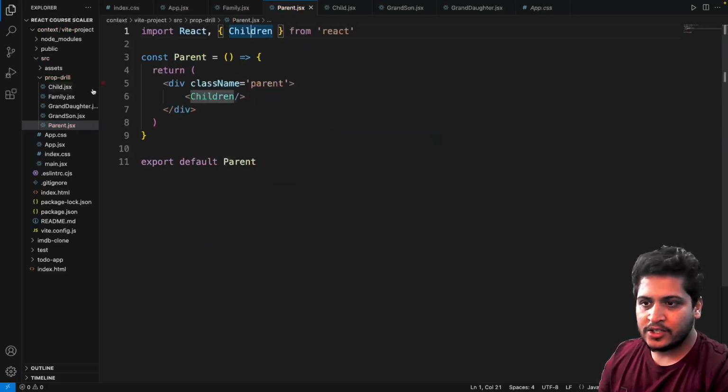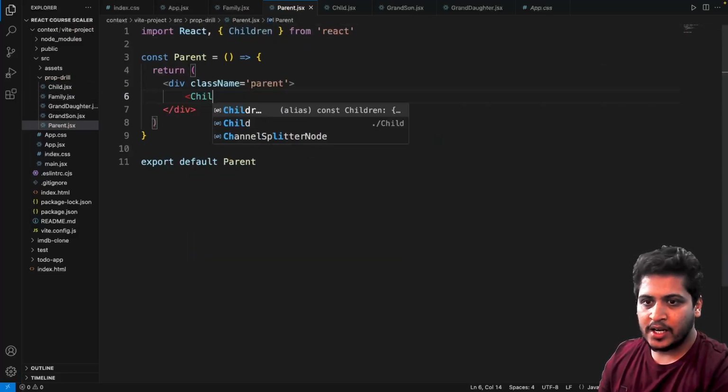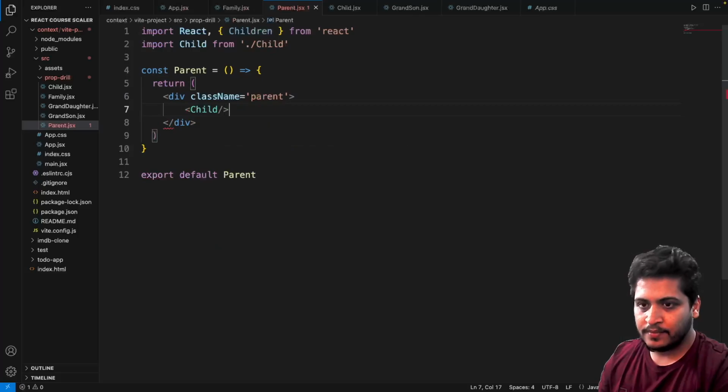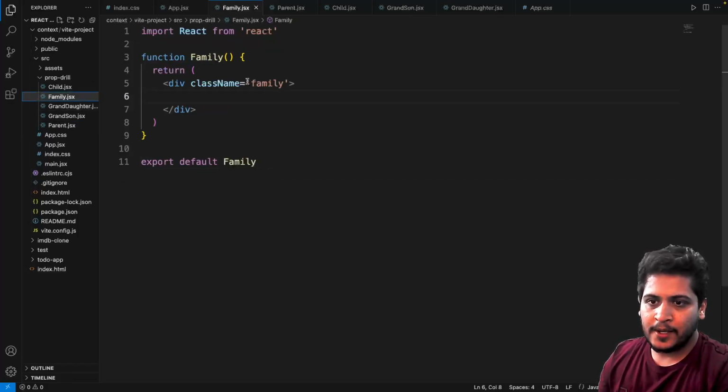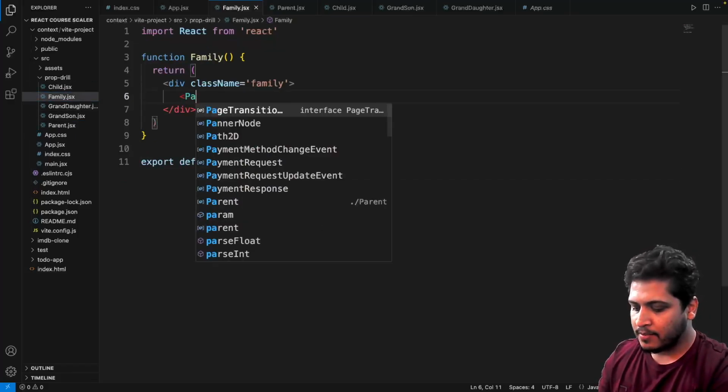Not exactly React children. I need my child component, that is this one, right? I do not need React children right now, so I'll just remove this. This got auto imported, right? So I have child, so family, inside family I can just have my parent component.